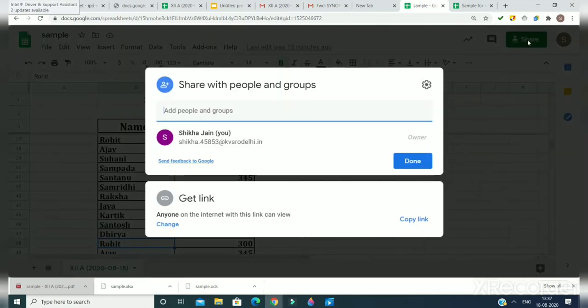Click here. You will get the option to share with people and groups and add emails. Here you can write the email of the people with whom you want to share your spreadsheet and click on the send button. Your spreadsheet will be shared with them. The other option is to get the link. We can copy the link from here and share it with the people to whom we want to share our spreadsheet. There are a few more important settings that we have to discuss.